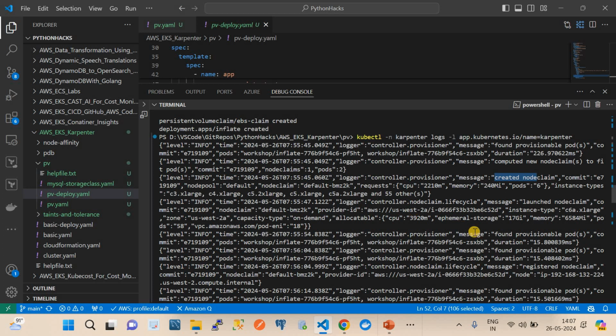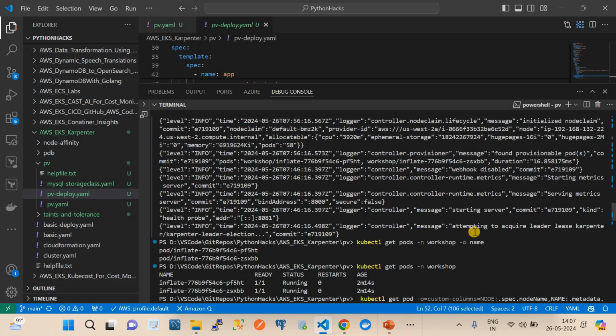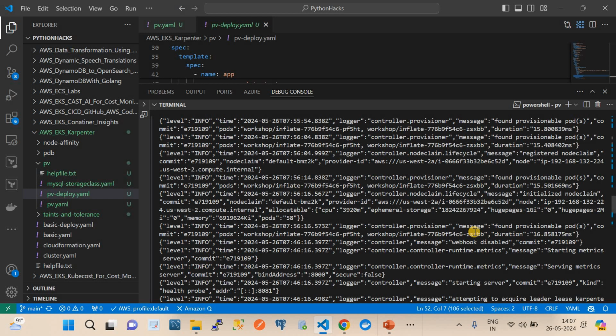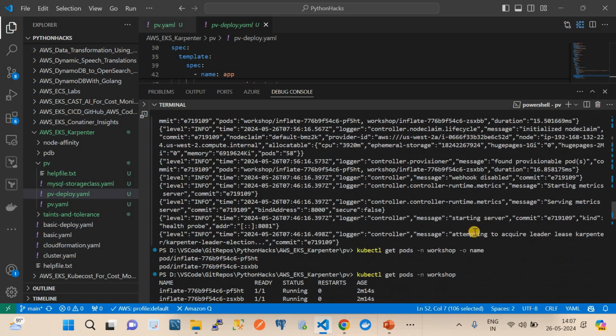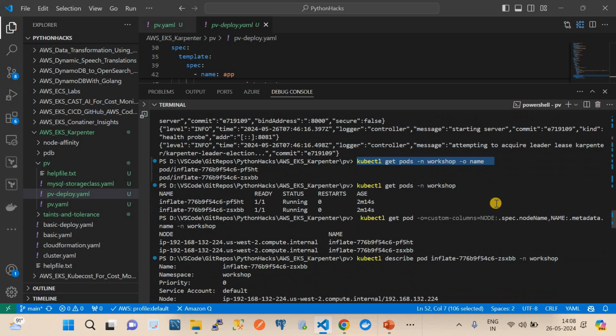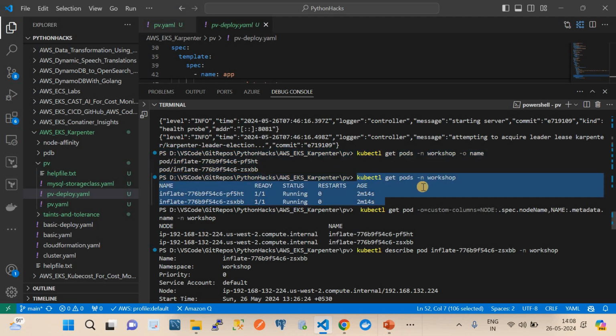You see that there are entries like created node claim, an instance class, and there is also a persistent volume claim. So you can track these logs and find that Karpenter is helping us get the resources that are needed for the pod to run. Then I ran the command kubectl get pods, which tells me that these are the two inflate pods created for us. If I go down and get all pods from the workshop namespace, my pods are running. Remember that pods won't be running if the volume claim is not fulfilled, right?